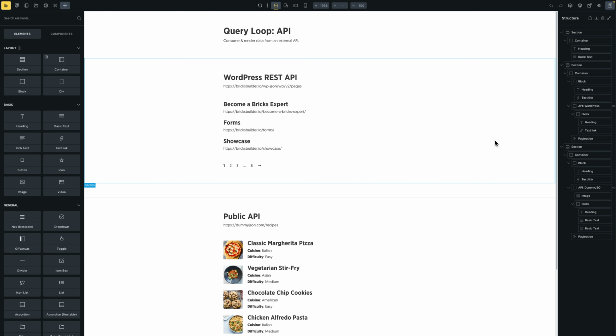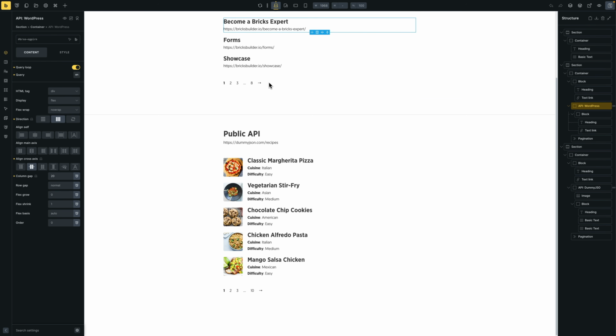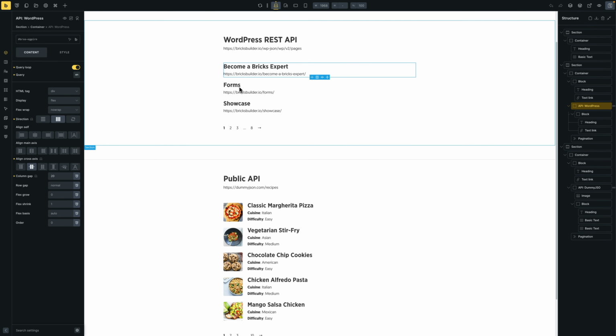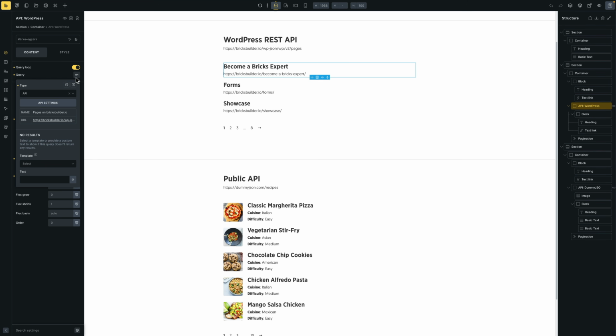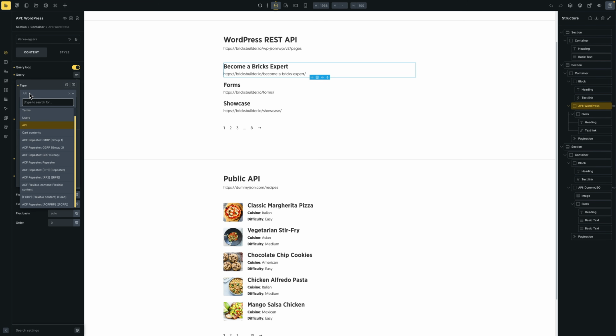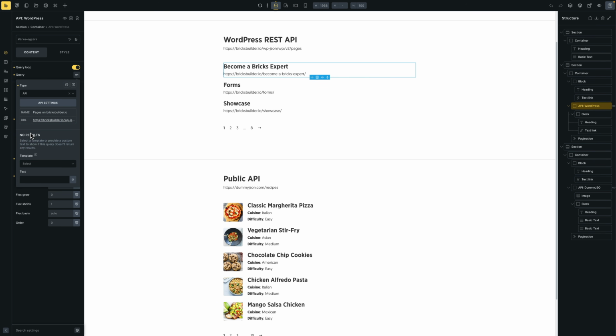All right, so within the builder here, we're just going to select straight away our first query, which is the WordPress REST API to bricksbuilder.io. And you can see the query loop has been enabled, and the query itself is showing us this API icon. That's also new, so you know immediately that this query is using the API type. Under type, we now have posts, terms, users, and now API already selected.